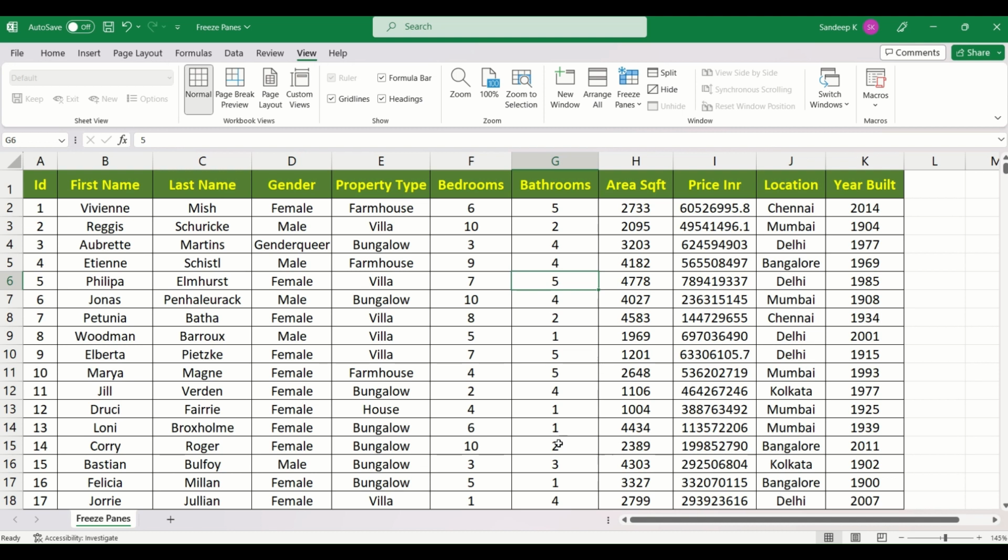Let me unfreeze panes. Now, you would also be wondering, how can you freeze, let's say, these two panes? Or let me just try the first pane.